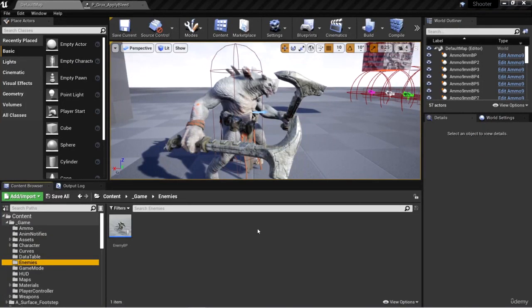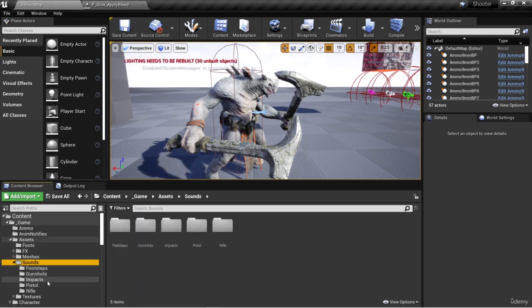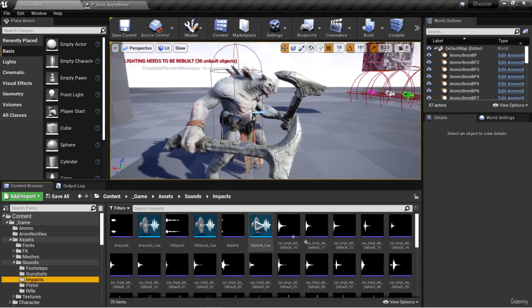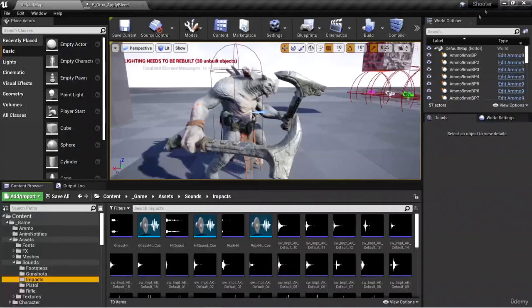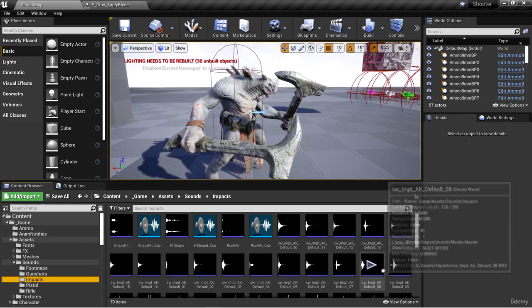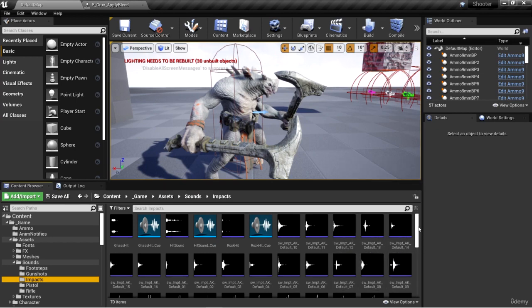Okay, so we're back in the editor and we need a sound to play when we hit the enemy. So let's go into our assets folder, into sounds and impacts. Now we have a bunch of impact sounds here that you should have if you've downloaded the impacts.zip from the GitHub page. So this link will be in the resources for this video. So if you haven't downloaded that, go ahead, download it, extract it, and import those sounds into our project. Now we have some sound impacts here, and we're going to create a sound cue for when our bullet hits flesh, such as our enemy here.